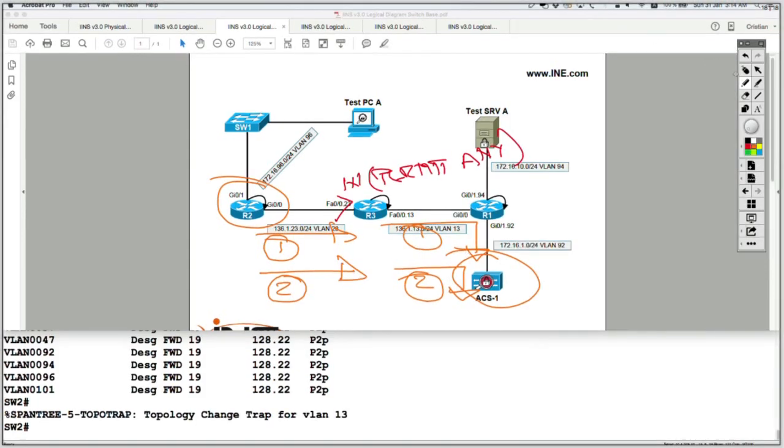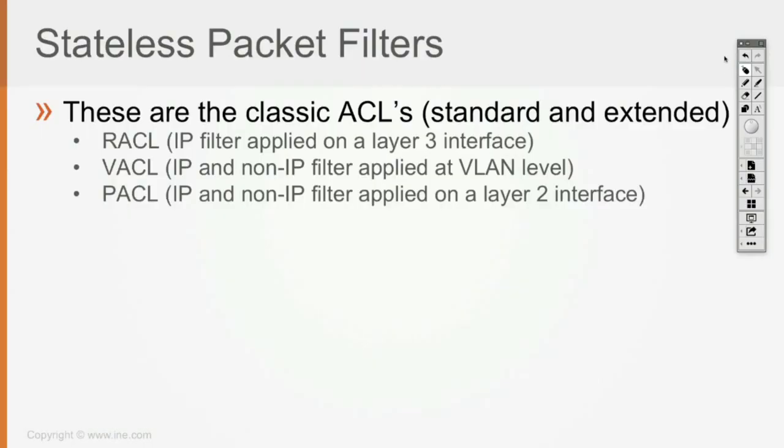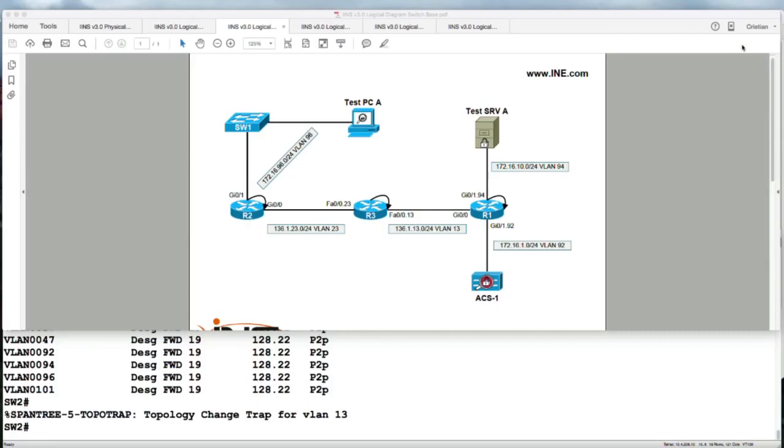So we have 3 variations of the access list. The first is the RACL, which stands for router access list, which means that because the router in most cases is going to have only layer 3 interfaces, it makes sense that the RACL is going to be applied as a feature on a layer 3 port.